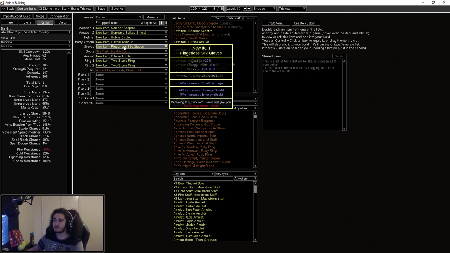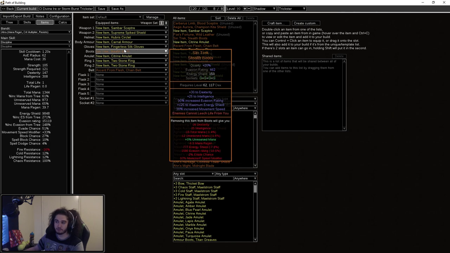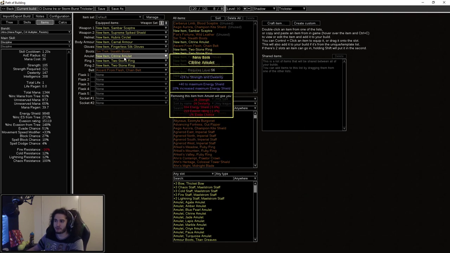180 ES gloves. I did tag Syntrek in here. They drop pretty frequently, they're not usually that expensive, and it fits the character very well with the evasion theme. The ES roll can go significantly higher. These are like minimum rolled, I'm pretty sure, or not minimum, but they're halfway.